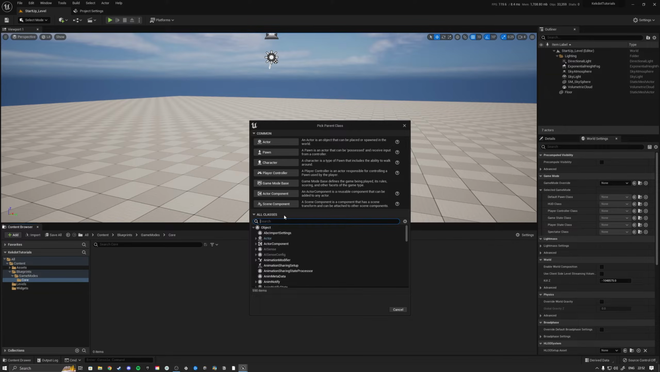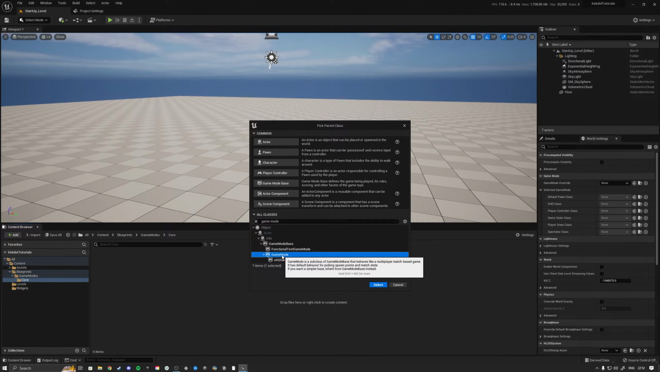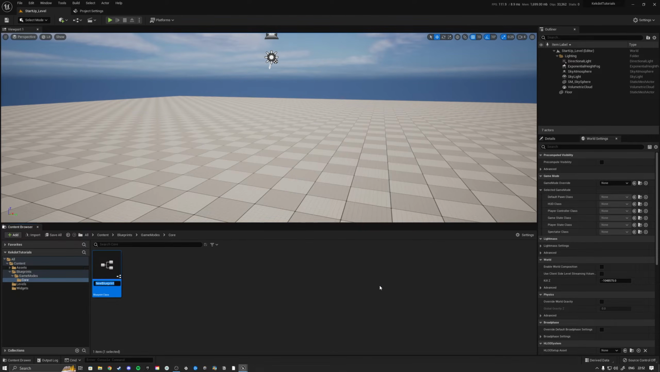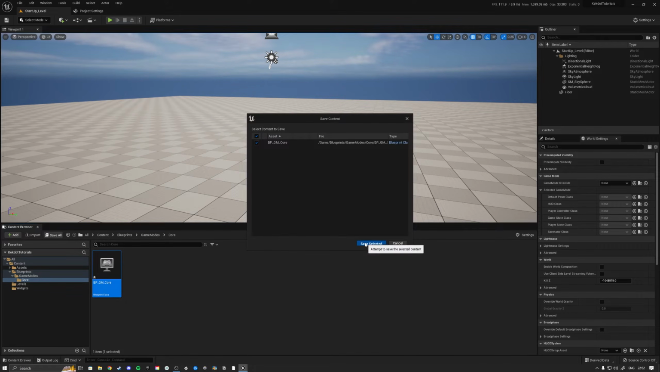So what we're going to do is type in game mode here, and we're going to get ourselves a game mode, not a game mode base. The reason we're going to get a game mode is because game mode contains more default multiplayer functionality. It also says that if you read the description here. So this has a lot of extra handy features that the game mode base class doesn't really have, as this is more intended for single player games. So click yourself the game mode, and we're going to call this BP_GM, which stands for game mode _ core. And then we're going to hit save.